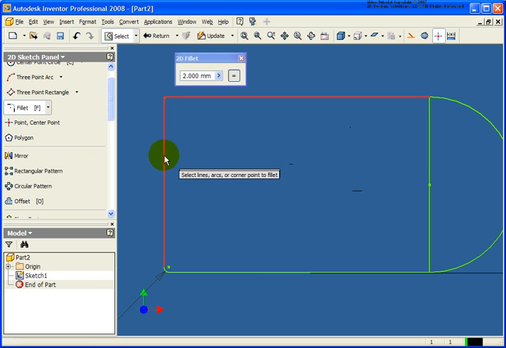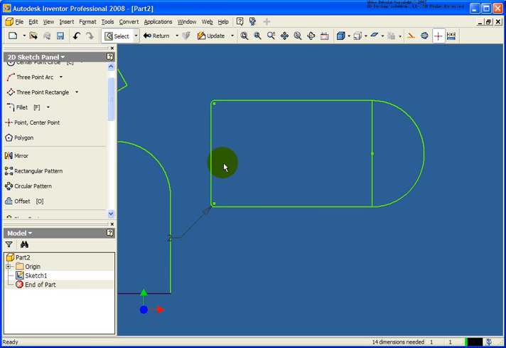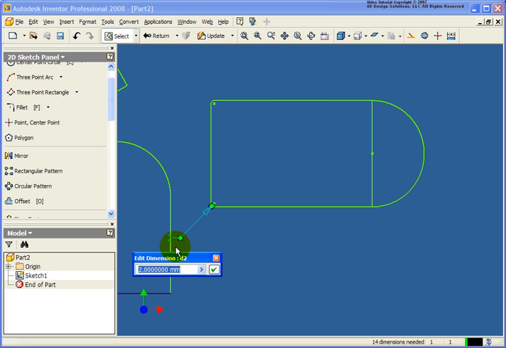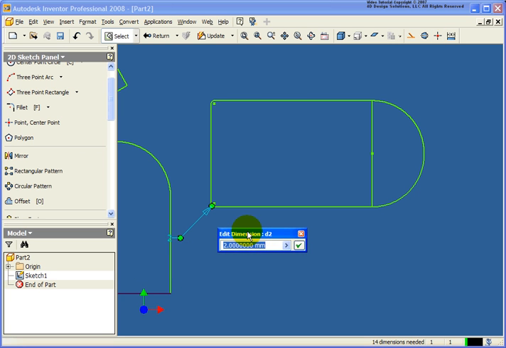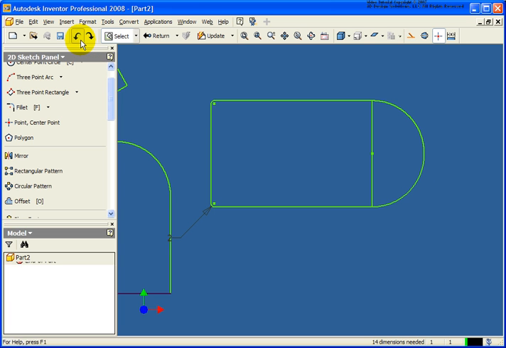So I'm going to select the other two lines there. I'm going to press the escape key to finish drawing in that fillet. But now I want to change that 2 millimeter fillet, let's say to 5 millimeters. So I'm just going to double click on the value of the 2 millimeters. Change it to 5. And you'll notice that both the top and bottom fillet change because they're equal to one another. Let's undo that very quickly.